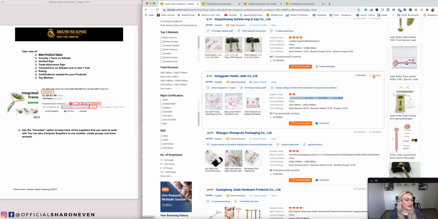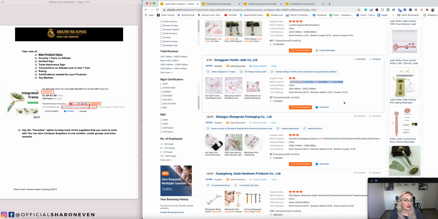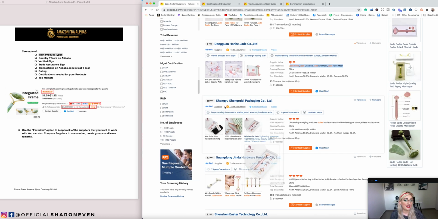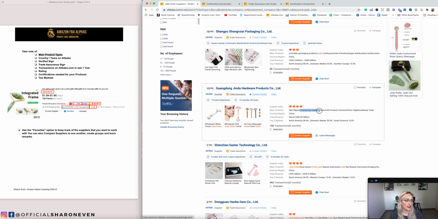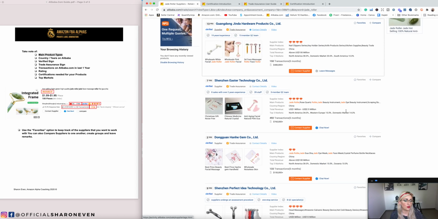And I'm going to click on compare, which means that later I can also compare the different favorites, suppliers that I've added to favorites. I can see here again, cosmetics packaging is their main product. Don't want that. Nail clippers series, nail clippers, key holders, etc. Personally, I prefer not to work with them.